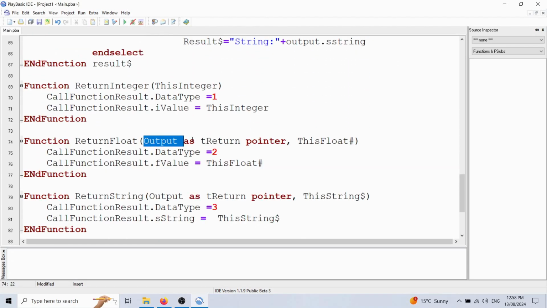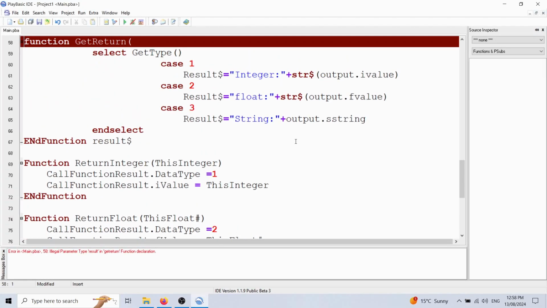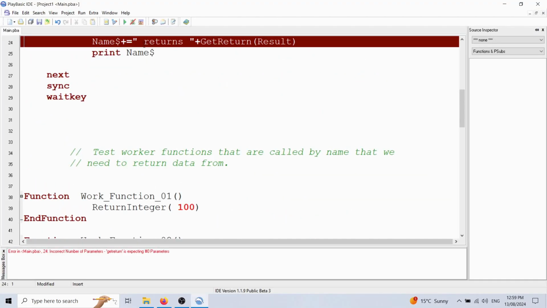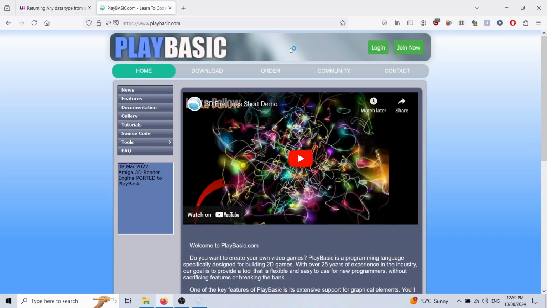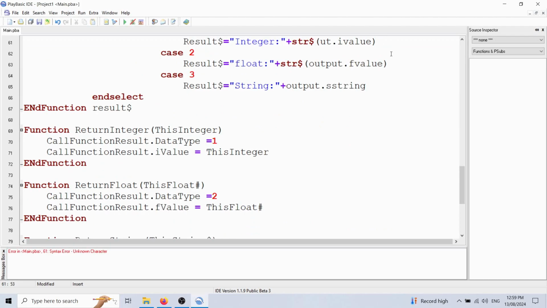Right, we don't need to pass this in anymore. I'm just going to push the float out or drop the float onto it. There. Get return. Oh, I'm missing a bracket there. We've cut that off at some point. Don't need to pass this in anymore. Oh, sorry, don't need that.